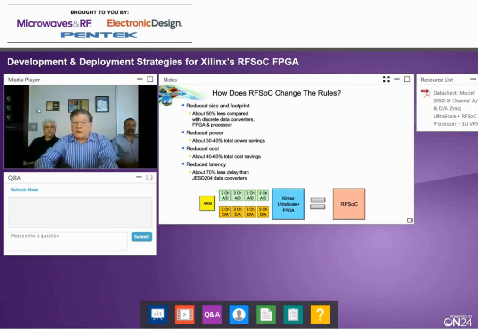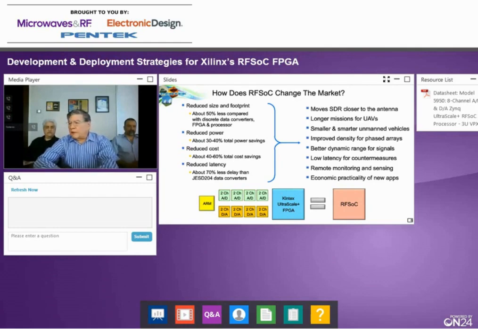So what does this mean to the market? Well, it really means a lot of things are possible that weren't before. First of all, it allows you to get software-defined radio functions closer to the antenna. It gives more capabilities for unmanned aerial vehicles. You have smarter devices in smaller spaces. You have much higher density support for phased array applications, which is extremely common, better dynamic range, and the lower latency for countermeasures we mentioned before.